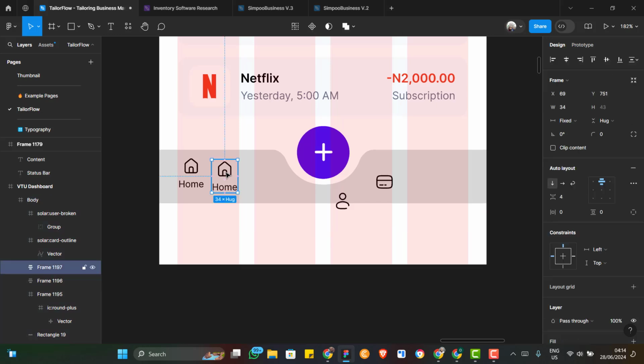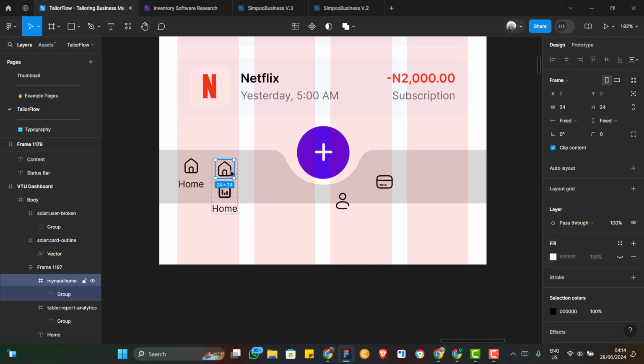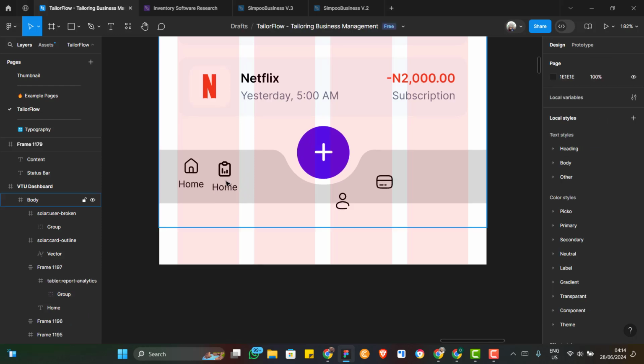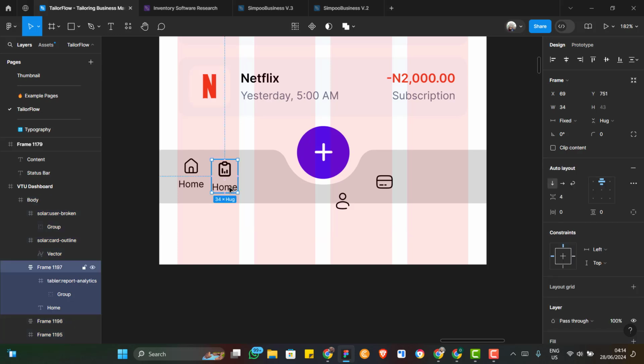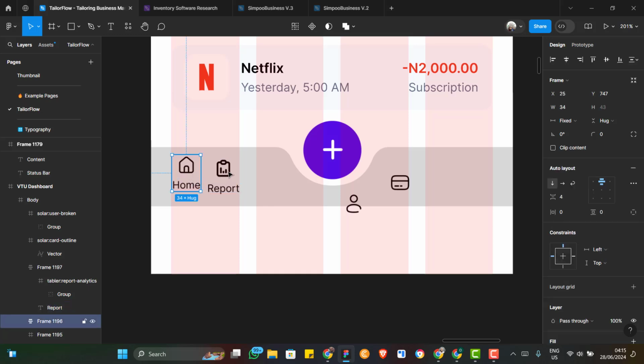Now select this home, then just paste it inside, then I'll move it up. So move this just like that. Now I need to change the color of this one. First, let me change the name. I'll name it reports. Reports. Okay.